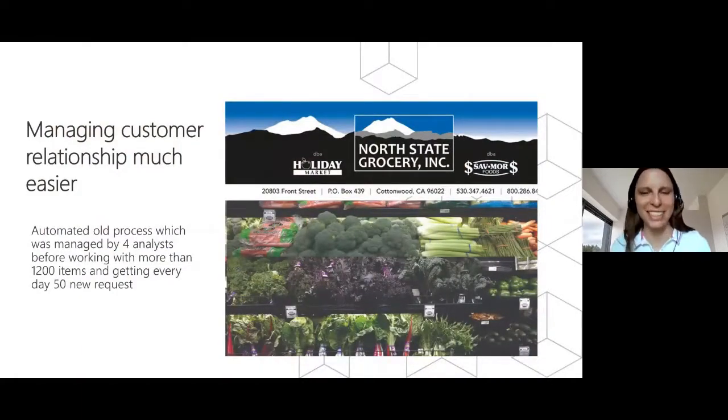Great story, isn't it? And now Power Apps is a corporate tool to develop applications in Heathrow. And now I would like to quickly show an example from every industry.